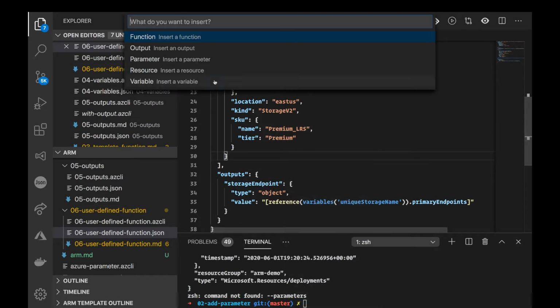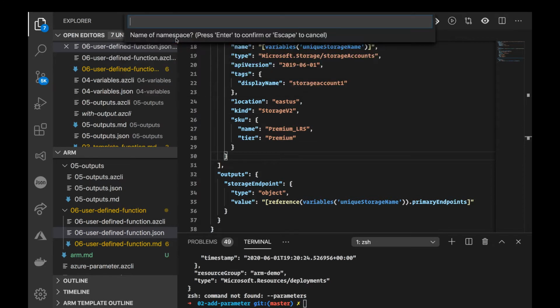So we do insert item, we select function. And the first thing it's asking us is the name of the namespace. So depending on what it is, call it something that makes sense for you. I'm going to call it utils. And the name of the function, what should it do? Well, maybe create name for something.